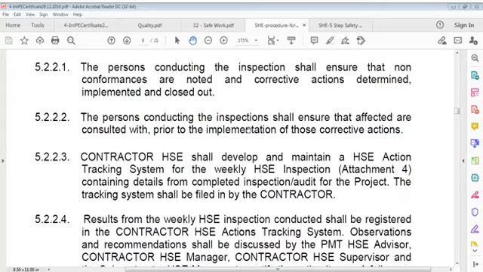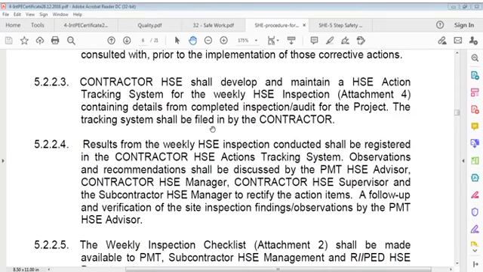Contractor safety shall develop and maintain a safety actions tracking system. Safety, when I say it, means SHE: safety, health and environment. Contractor safety shall develop and maintain a safety action tracking system for weekly safety inspection. Attachment is given further, containing details from completed inspection audit for the project. Tracking system to be filled in by contractor.